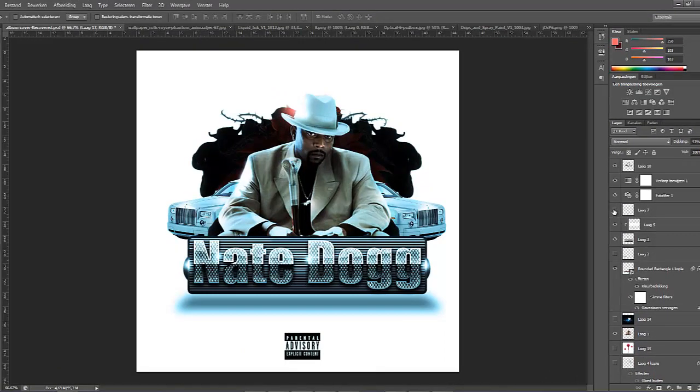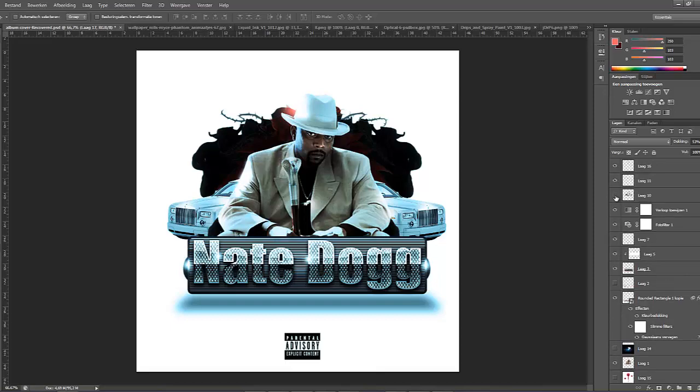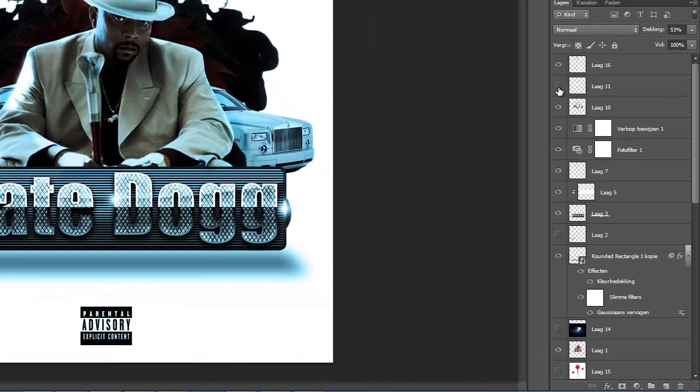Added a parental advisor logo underneath it. This logo is easy to make.